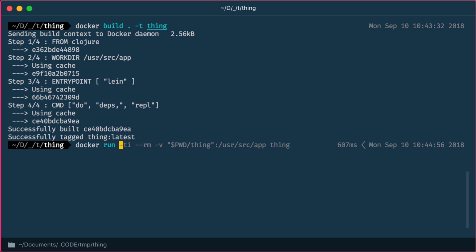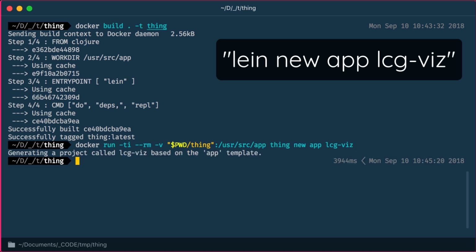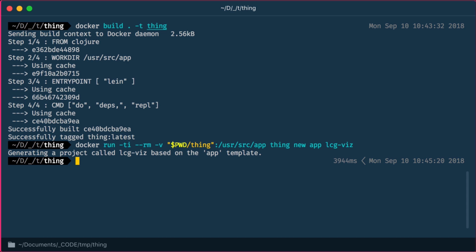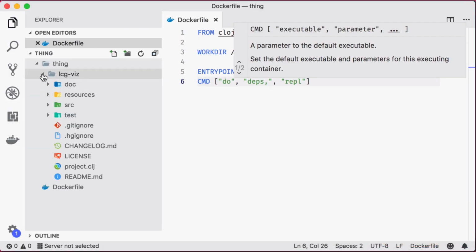We run our container with a bind mount pointing to a thi.ng folder in our host's working directory and say new app lcg-viz at the end. As mentioned above, Docker will expand this to lein new app lcg-viz and create a new app skeleton for us here in the thi.ng folder. We open our editor and see the project structure.